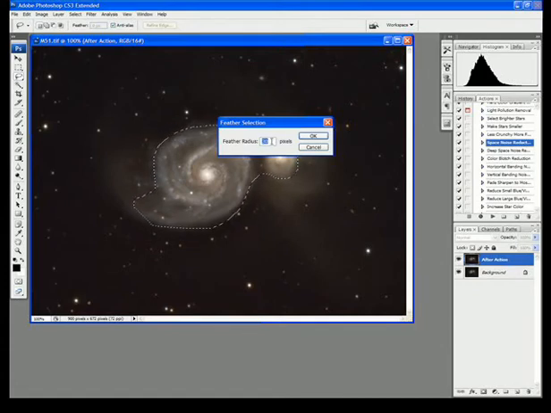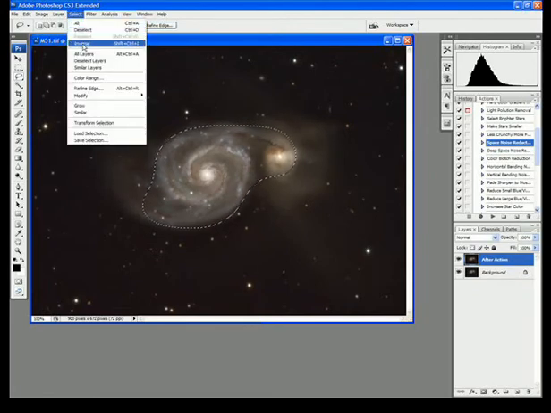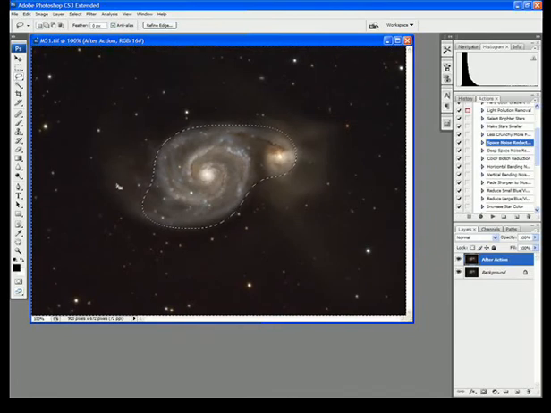That'll depend on the actual resolution of your image as to what that needs to be, so you have to play around a little bit. But 30 is a good place to start. And then you want to go to Select and invert the selection by selecting Inverse. Now we've selected everything except the galaxy.